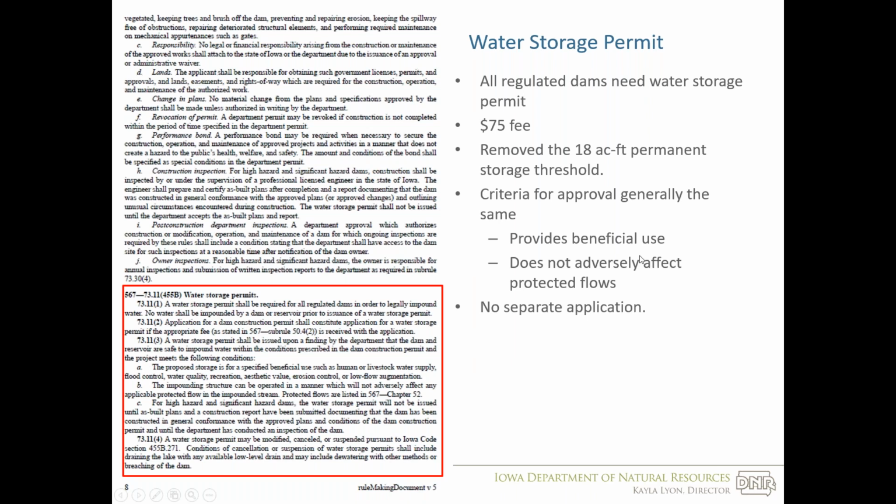And it's not a separate application. And we're finalizing the payment process for that fee. Currently, the water use database accepts online payments, but we haven't incorporated that yet. So right now, it will need to be a check mailed in or a phoned-in credit card payment, which were also both options previously.